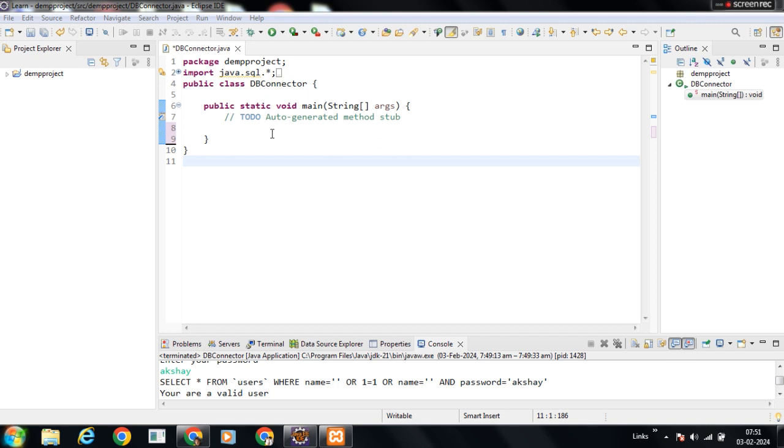So hello friends, today we will learn why we need to use prepared statement instead of simple statement in Java while we use JDBC. So first I write one code for authentication.